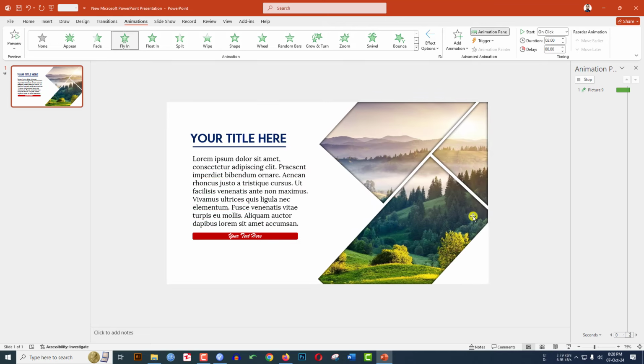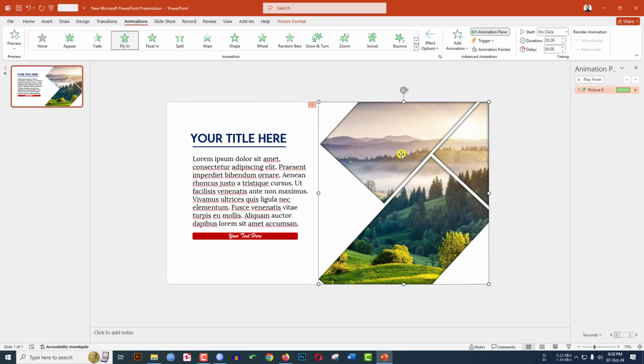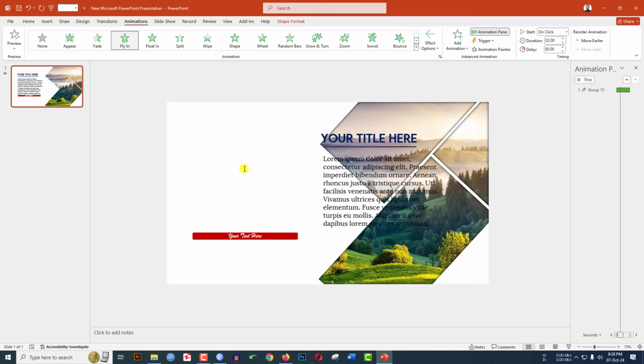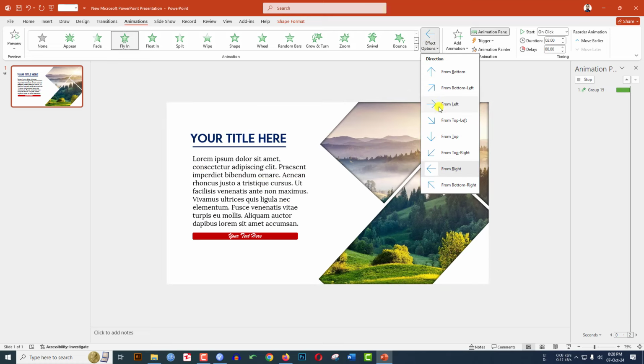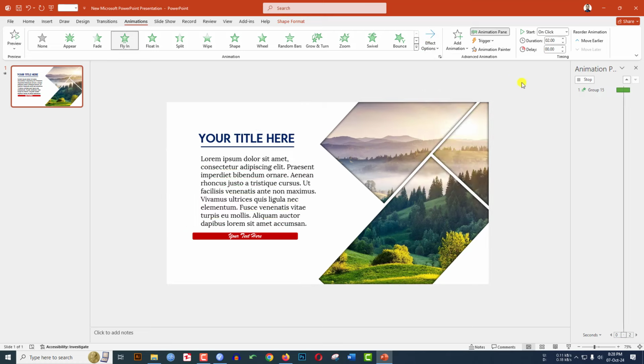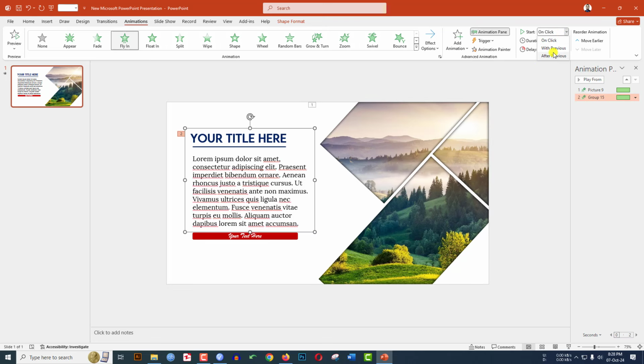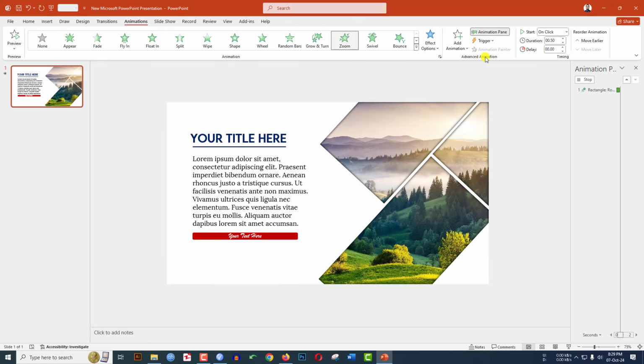This is beautiful. Then click on over here, click on animation painter and click on this text box and make it from left and this one will be after previous. Then select this one, click on zoom and this one will be after previous. Now my slide is totally ready. Let me watch the slideshow.